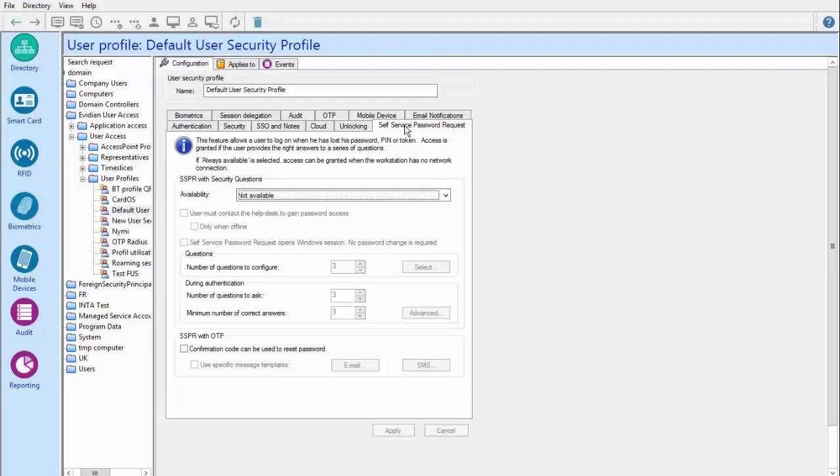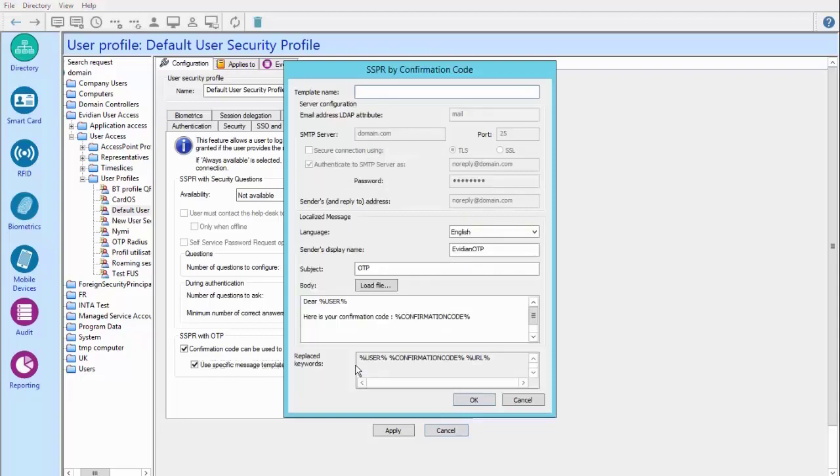In the SSPR with OTP field, check the box enabling the use of a confirmation code to reset a password. You can also configure the email or SMS that will be sent to the user. As you can see, the information entered previously has been pasted in this window. This is also the case for SMS.